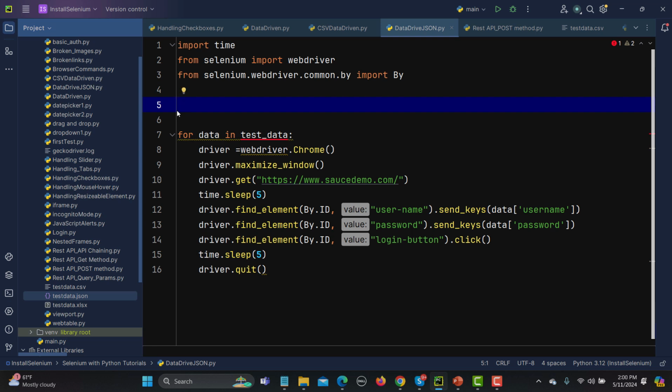Now what we need to do is import the JSON file. We need to open this file so that we can traverse through it and actually work with it. The loop is already there, so we don't need to write a loop. In order to understand how this loop is working, you can refer to my previous tutorials here. Now in order to load the test data from JSON, we need to import JSON, right?